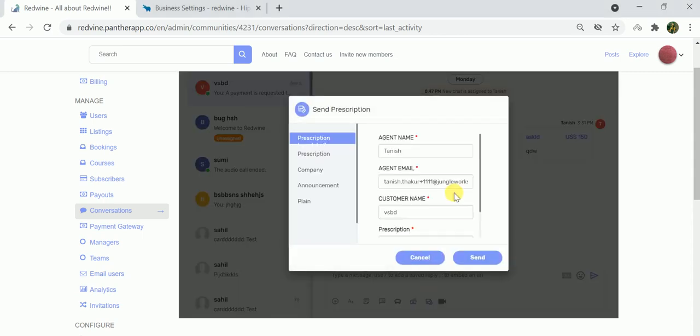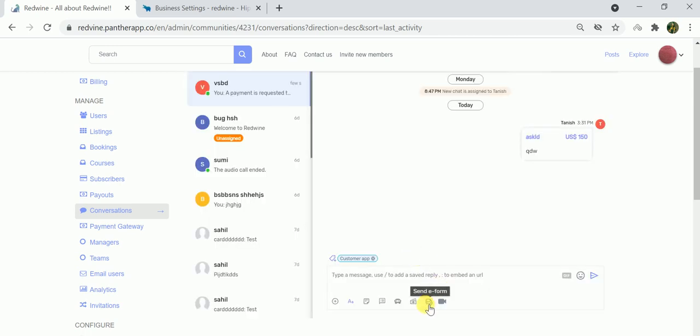Next option we have is to send e-forms. E-forms can be in the form of a prescription or any sort of details that the expert wants to give to the user. Again, there's a separate video that we have made which is completely dedicated to how to create e-forms, the link of which I will be again putting in the description box.